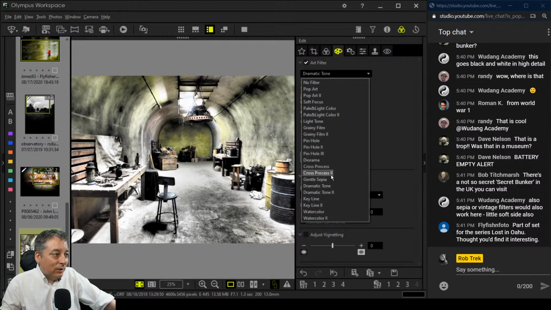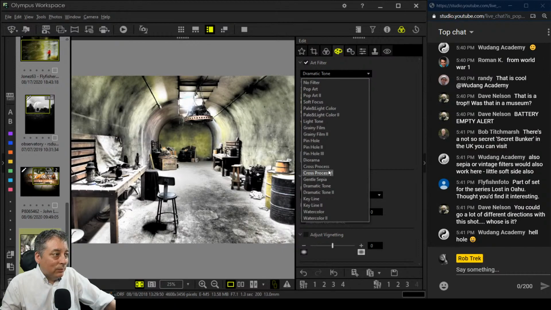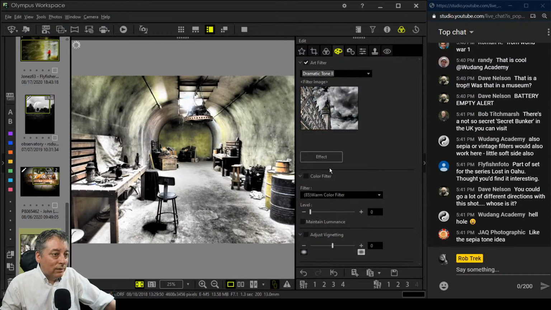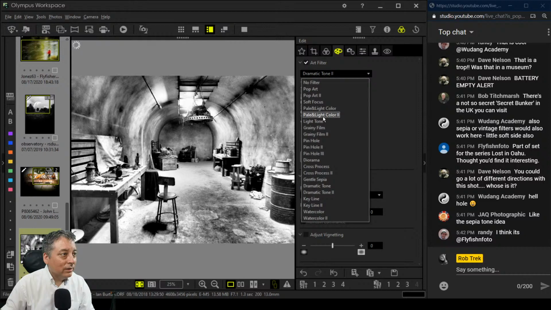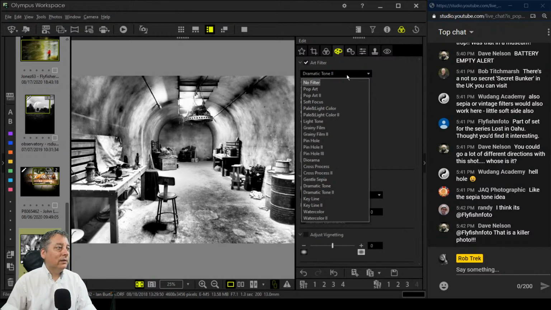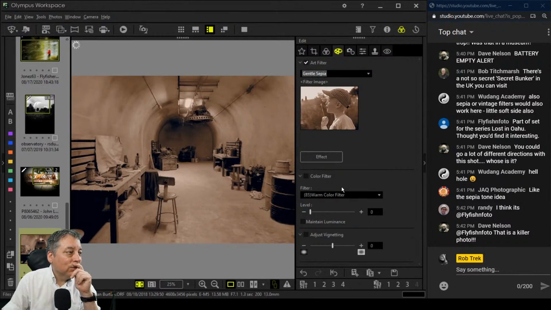Oh, there's no vintage on this camera. All right, so if we can't do vintage, then we'll have to stick. This has got to be like an EM1 Mark 1 or something if there's no vintage filter. But I'm thinking dramatic tone. Where did my dramatic tone go? There it is. Let's see if I have gentle sepia. Oh, no gentle sepia here either. Dang. But, oh, there it is, gentle sepia. Yeah, that works too, actually.